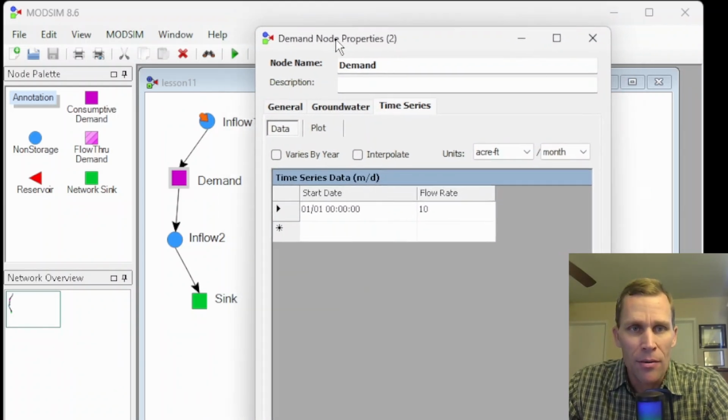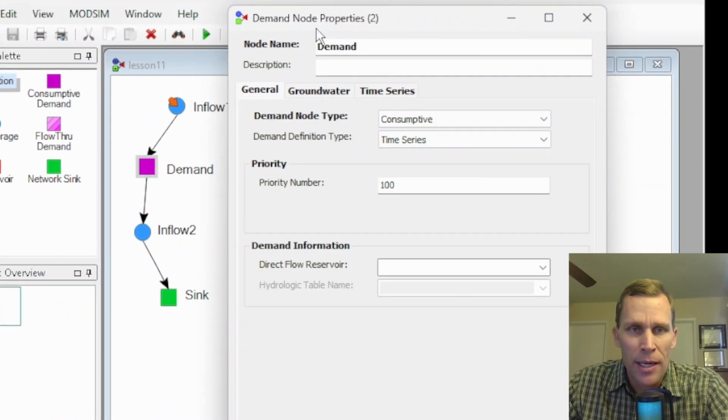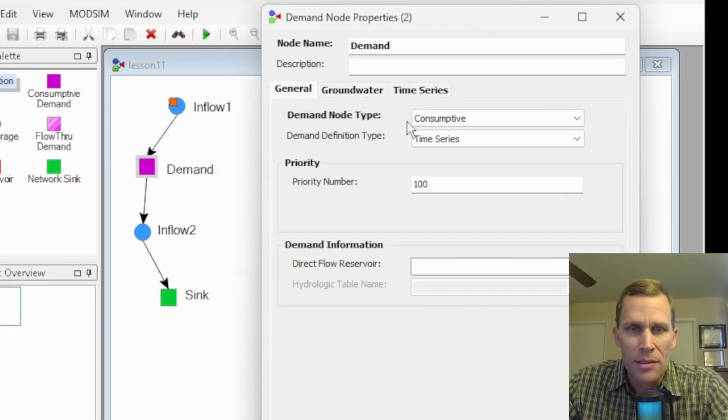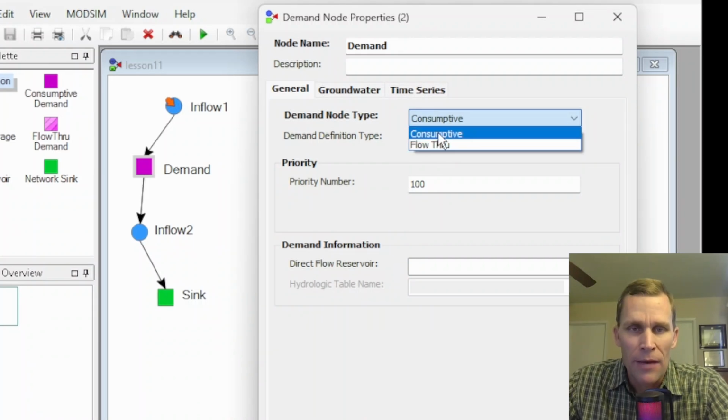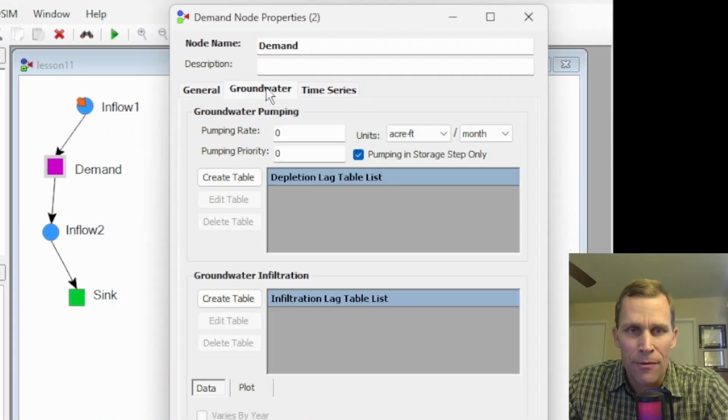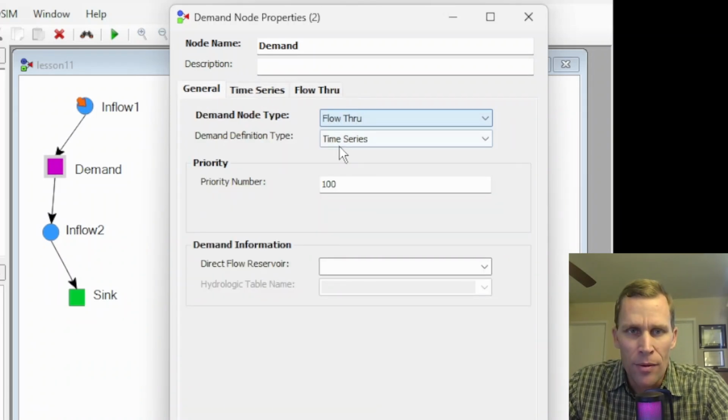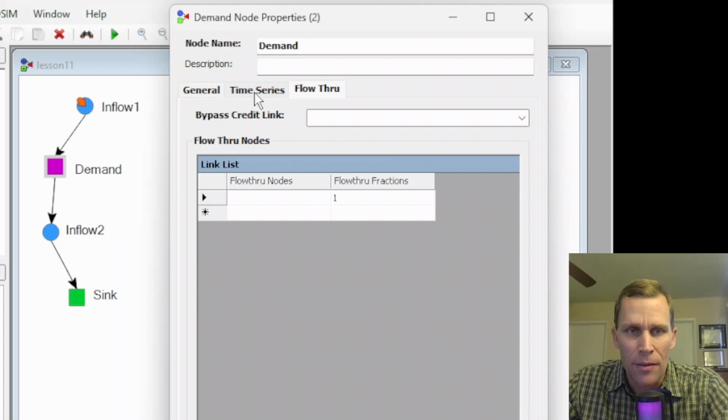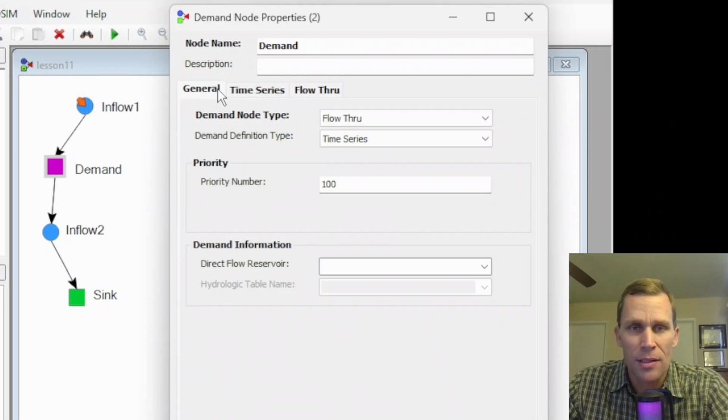All right, so we have our demand node properties box opened up here. If I click on the general tab, what we're going to be talking about in this lesson is the two different demand node types. So we have consumptive and we have flow through. If I select consumptive, I have this tab for groundwater data. And then if I select flow through, I have a tab for flow through data. So we'll be talking about both of those in this lesson.